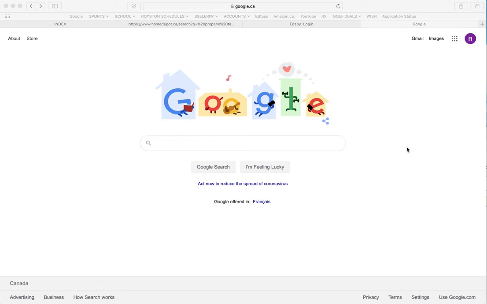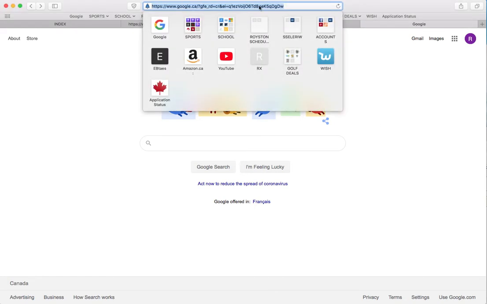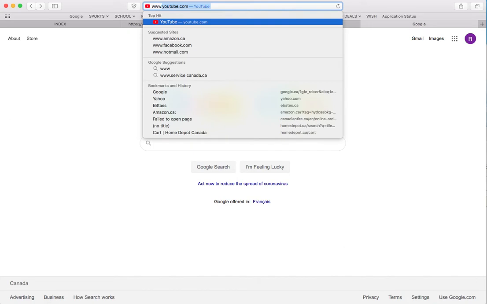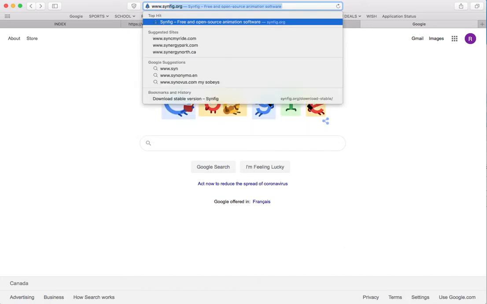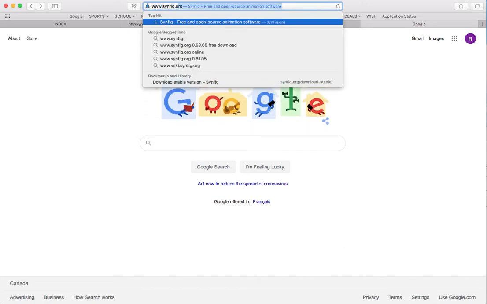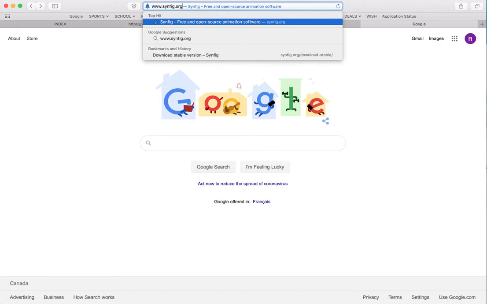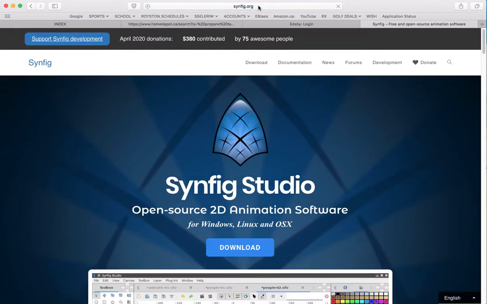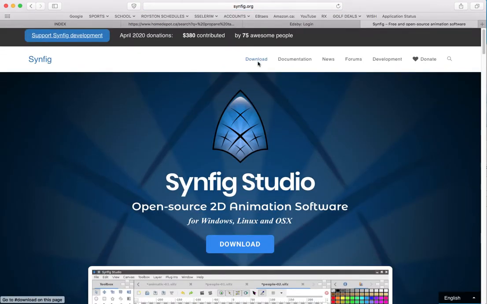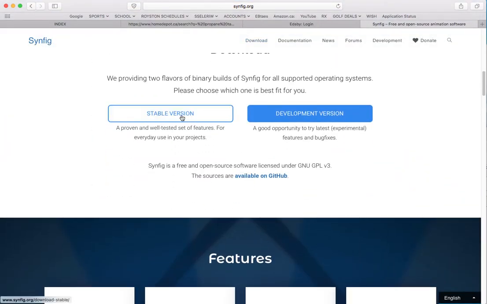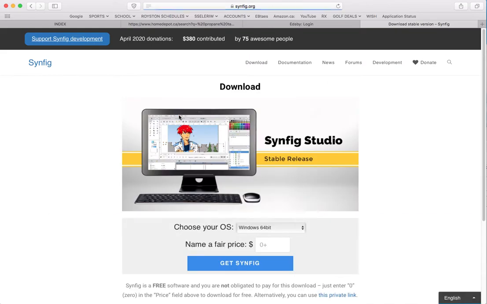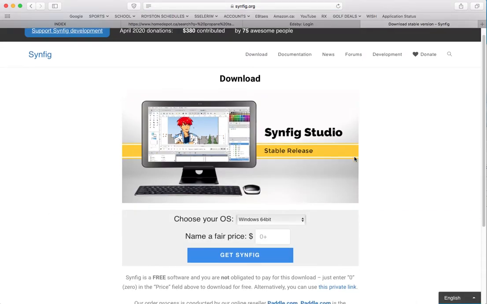To download the animation software Synfig Studio that we're going to use, I'm going to travel to their website, www.synfig.org, and I'm going to click on the Download tab, choose Stable Version, and I'm going to choose the operating system for my computer.